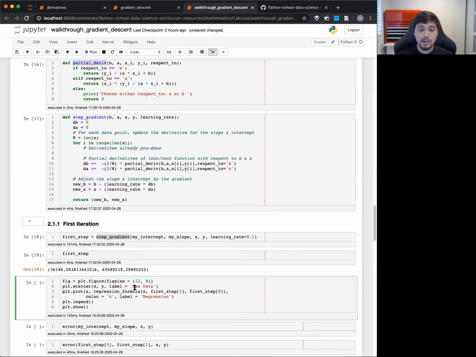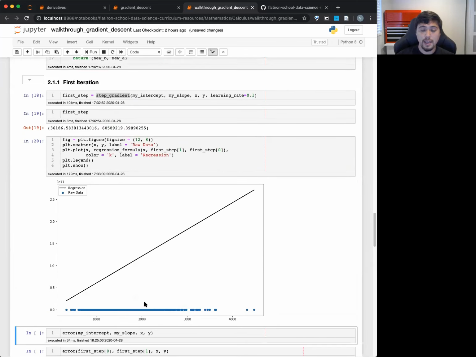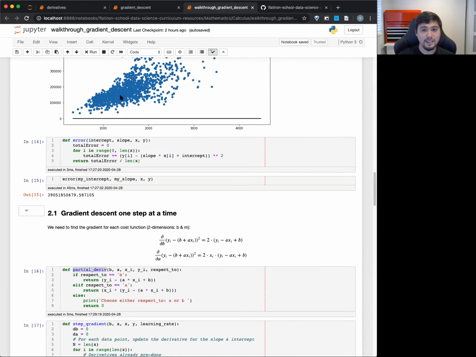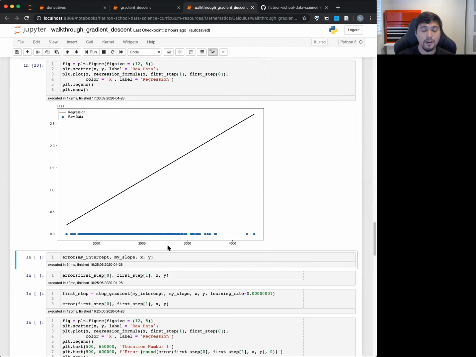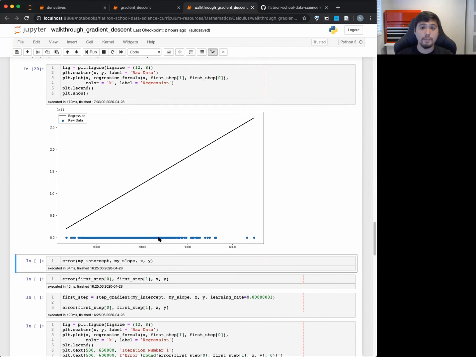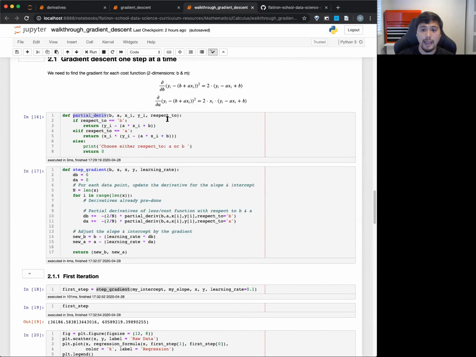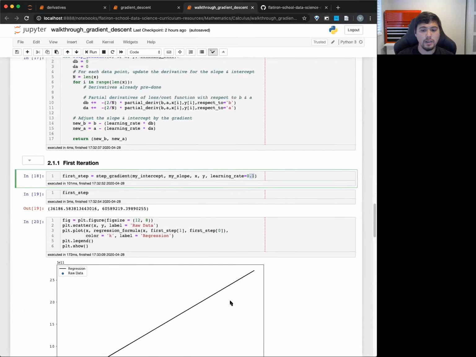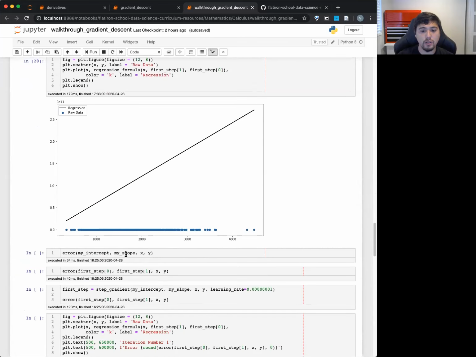So these are my new values for my intercept and my slope based on the gradient. And if I actually plot this out, you will see it is really bad still. In fact, you can see all the data points that originally looked like this. It's so far off, it's really small. And that's because I took a huge jump because I didn't change my learning rate. My learning rate basically was 0.1, so it's pretty big. And so I'm gonna readjust this to a smaller learning rate.